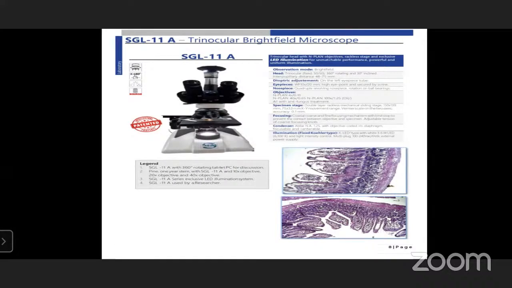Then we provide illumination systems, meaning LED illumination plus artificial intelligence based ultrasonic illumination systems, plus different types of filters like dark field filters, bright field filters, and inverted phase contrast filters. We provide all these accessories with this microscope.